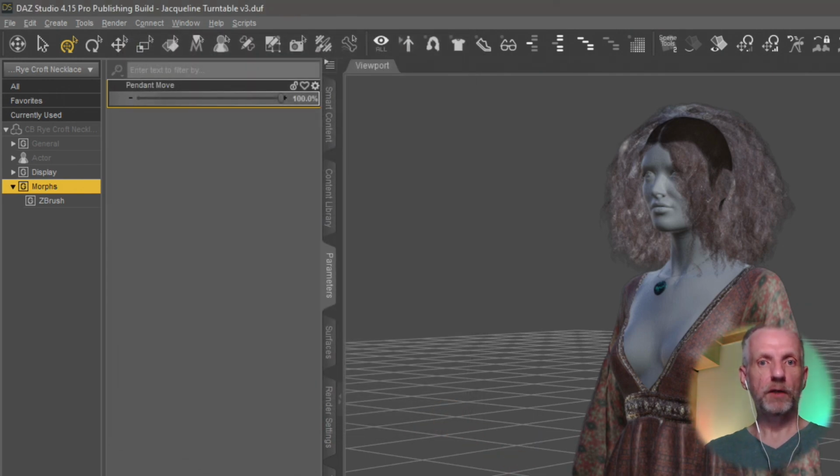There we go. That was all I have on Hexagon and ZBrush. I hope it was helpful.